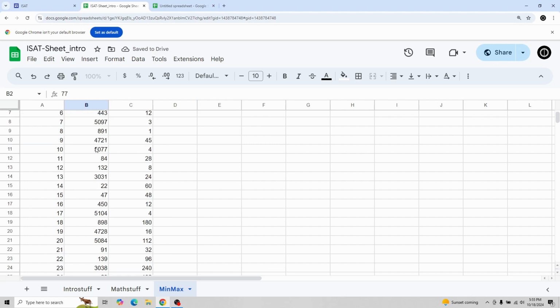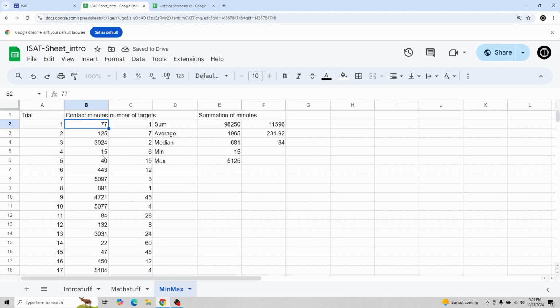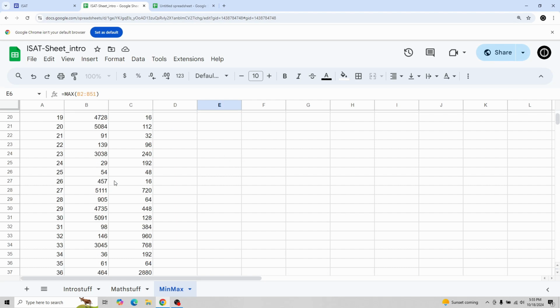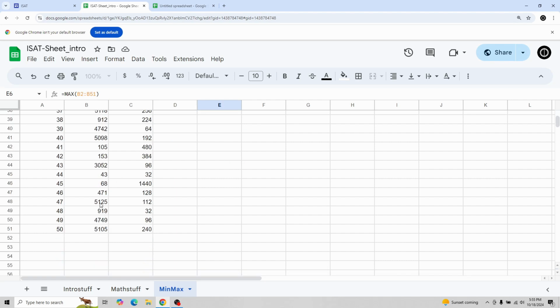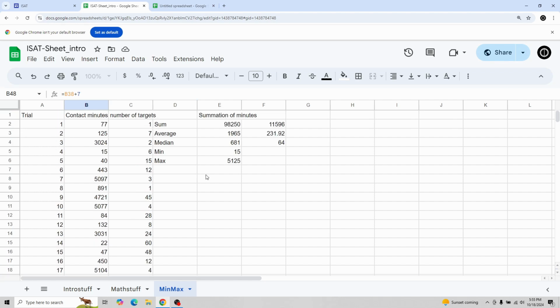So if I were to look through this entire list, which would take me a little bit, but wouldn't be terrible, it would be terrible if I had 1,000 or 10,000 entries. But this quickly tells me that the smallest number in this list is 15, looks like it's right there, and the largest number in this list is 5,125, which I don't know exactly where that is, but at least I'd be able to know what that number is without having, oh, there it is, in slot 47.